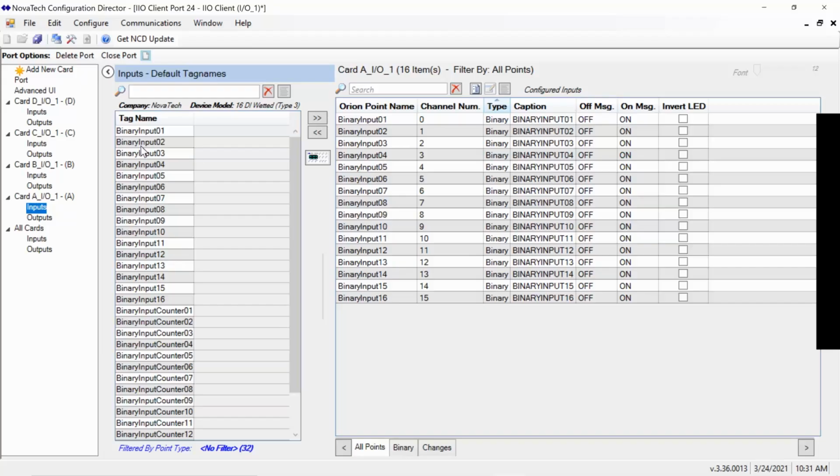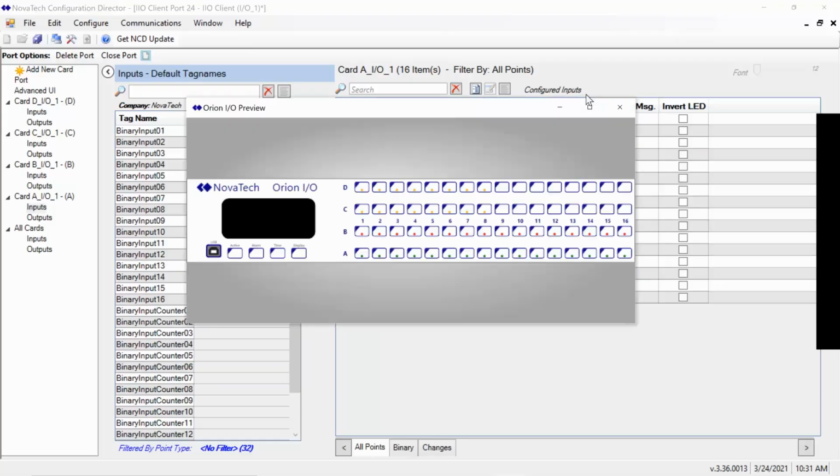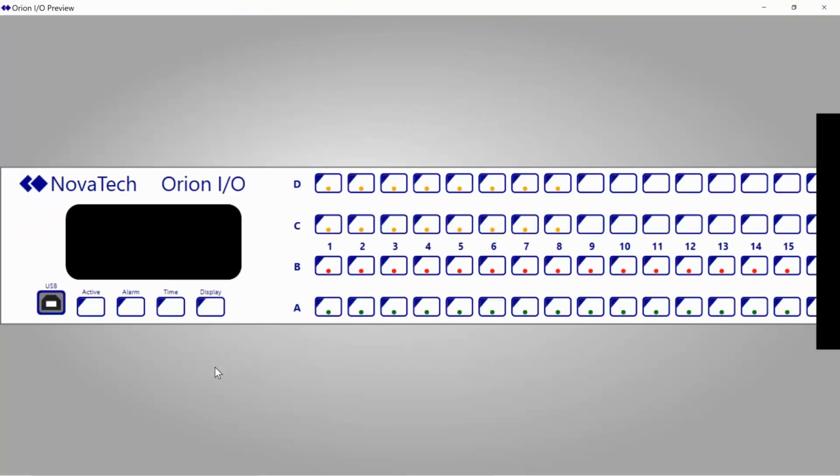In this case, under card A, under inputs, we've mapped in our channels. One of the things you could do here is make sure your captions are reading correctly. For that, we have this offline Orion I/O simulation. If I click on this little button that says Show Orion I/O Preview Window, I could select that, and let me make that a little bigger. This gives me a visual of what the front of the Orion I/O would look like based on the configuration so far.